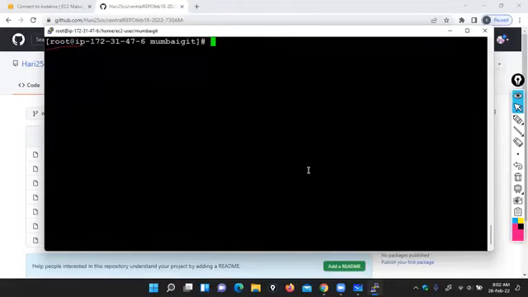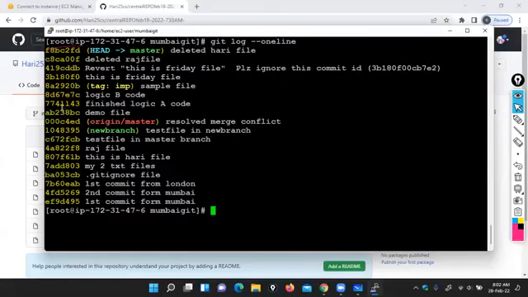Control L for clearing the screen. Next, you can assign tags to 5 to 6 commit IDs. It is not recommended to assign a tag to each and every commit ID. Whatever you think is very, very important, it is recommended to assign a few tags out of these many commit IDs. Okay. Whatever I am explaining here, each and every concept we will use in our companies.